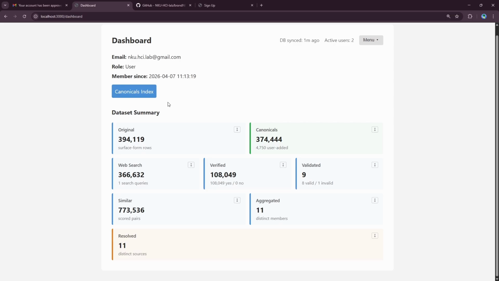Now, I'm going to talk about Canonical's index in a few seconds, but first I wanted to show you the dataset summary. If you're familiar with the dataset of BrandNERD's named entity recognition pipeline, this is basically a count of the original brands, the canonicals, how many brands were searched, how many brands were found using web searches.